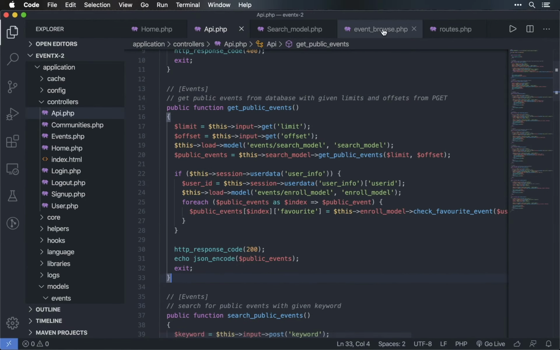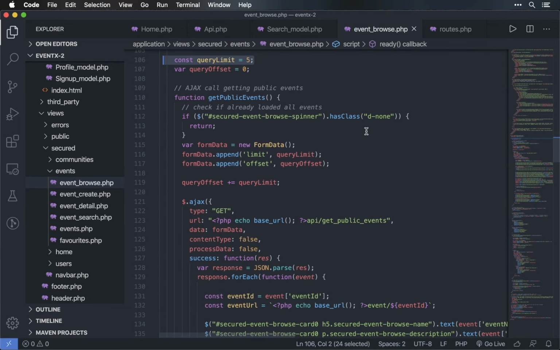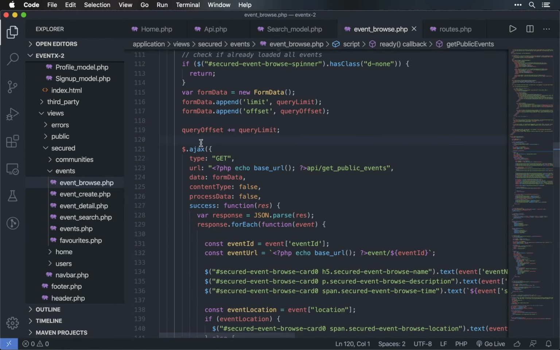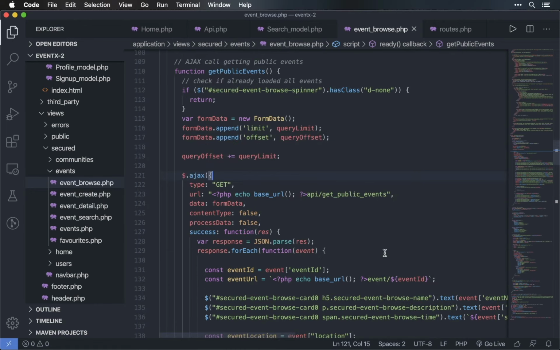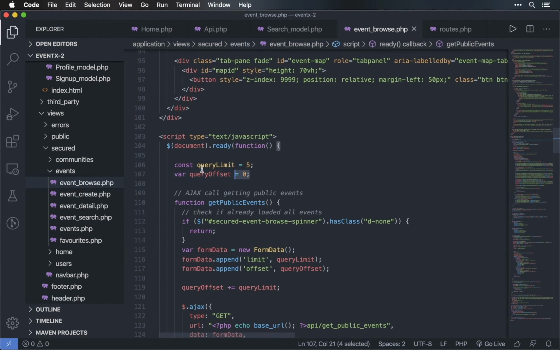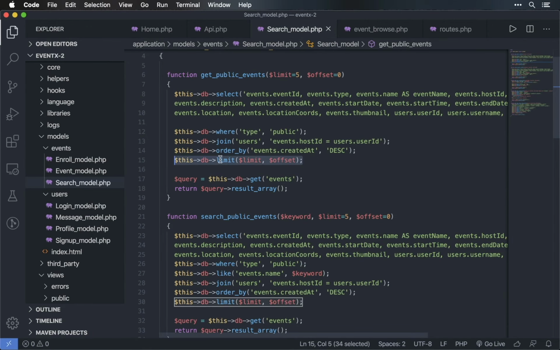If you go to the front end, this is where, for example, I want to get all the public events, so I can use an Ajax call and specify the URL using this API class. I get a response in JSON format, then I can do the display of the events. I also want to mention there's a current limit and current offset. In SQL you can specify the limit and the offset you want to retrieve. In this case, I want to retrieve 5 events at one load. The advantage is it can reduce the loading time of the page. You can see in the search model, I do have a limit function.